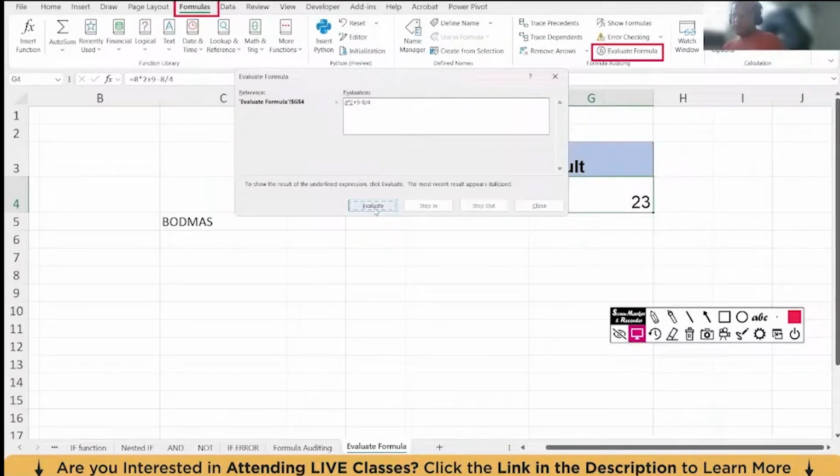Then what I have to do, I have to click on this Evaluate button. If I click the Evaluate button, then 8 multiplied by 2 is 16. Then it will add the 16 to 9. Again, I click on Evaluate. So 16 plus 9 is 25. You'll be able to see in that dialog box, okay, because this is very small.